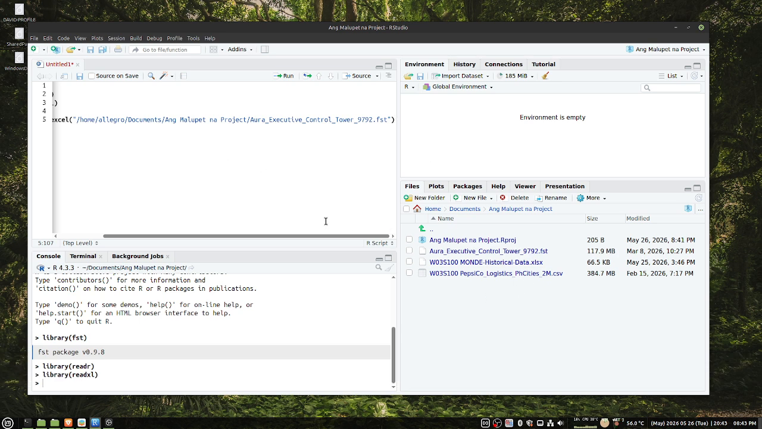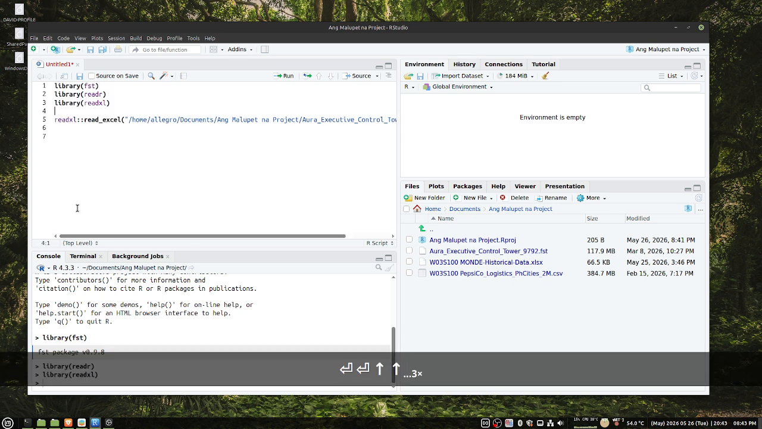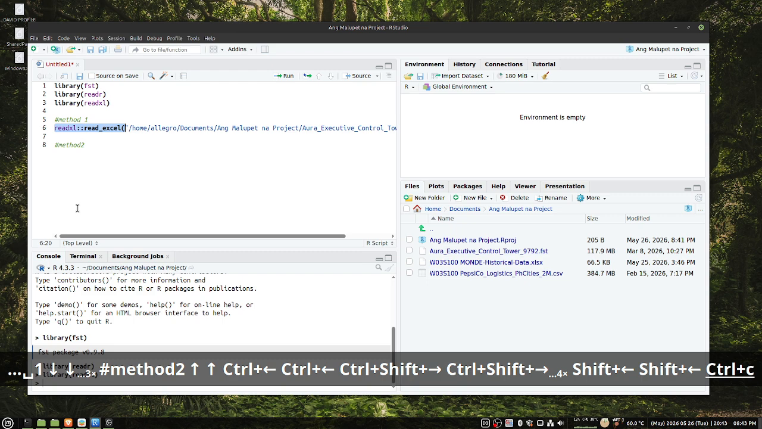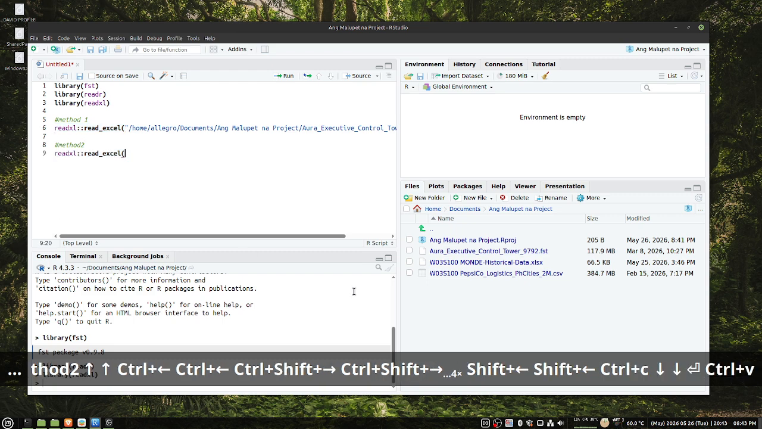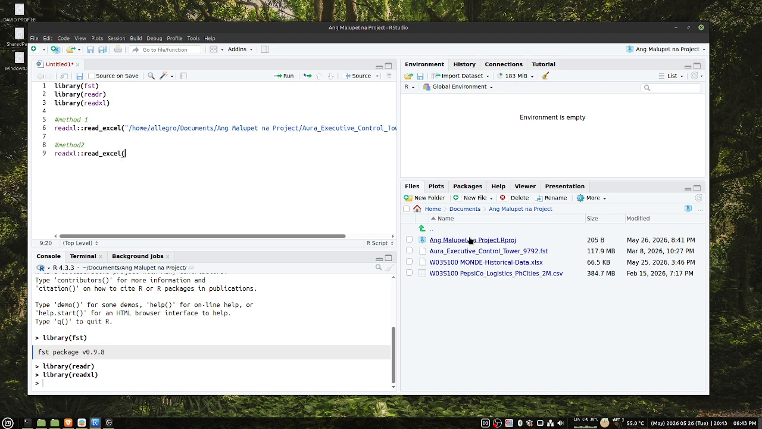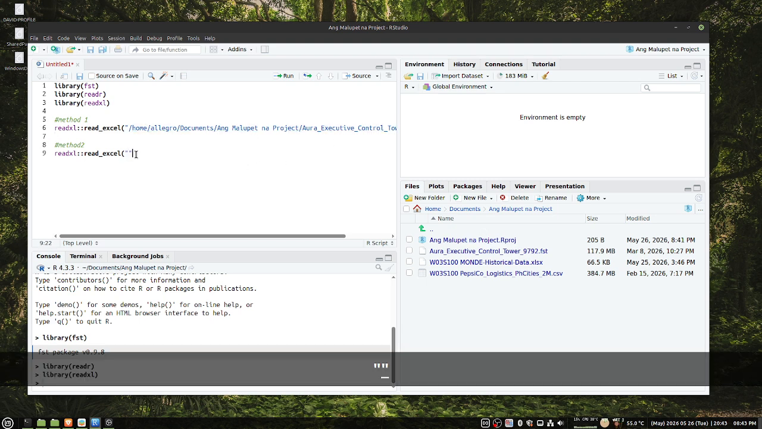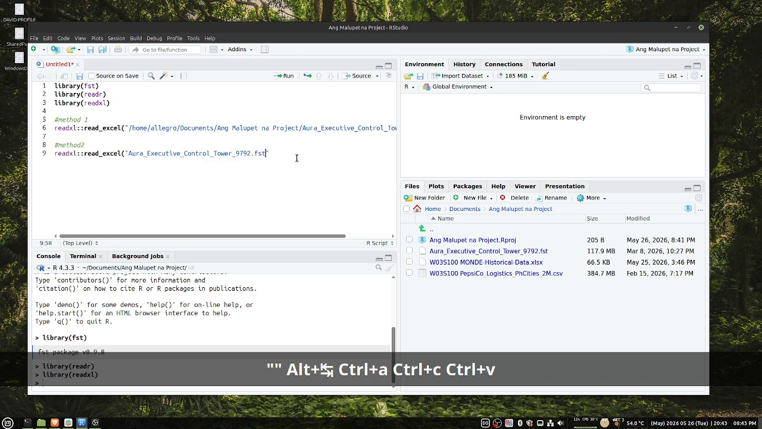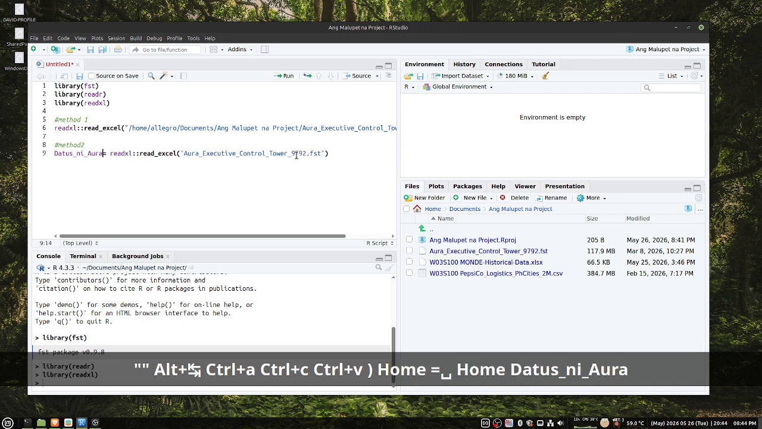But since meron na tayong project, so kung ito ay method 1, method 2 is, it's the same. Pero hindi na natin kailangan kunin yung buong file path. Kasi nga nabasa na ng our project. So what we just need to do is, yung file name lang. And of course, the file extension. Saan natin lalagay? Let's say, datos ni Aura. Ayan.